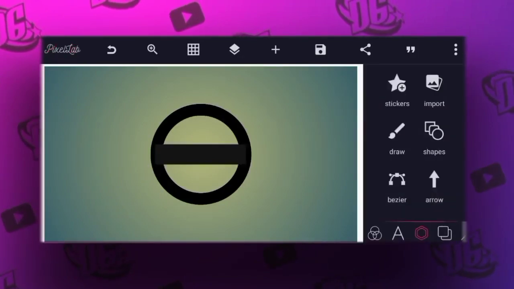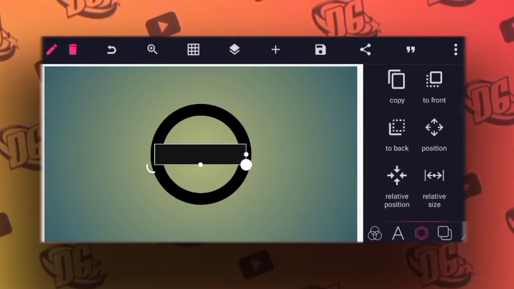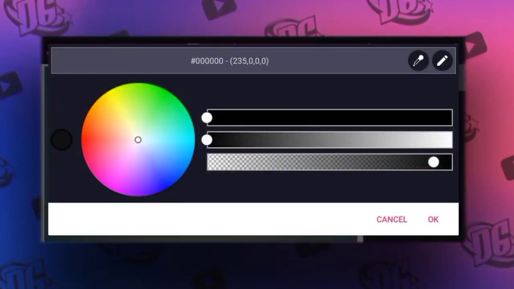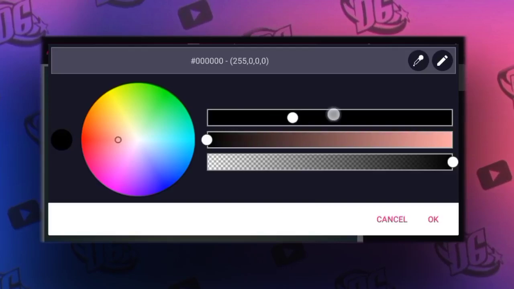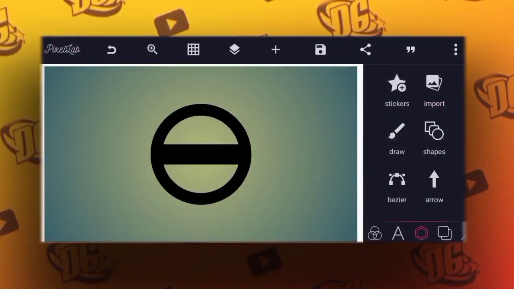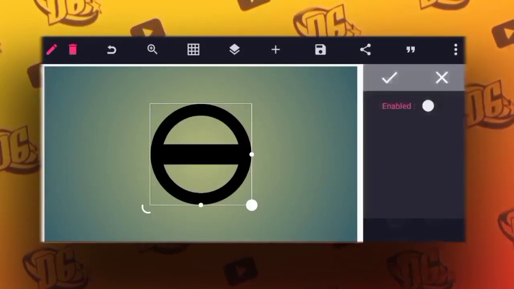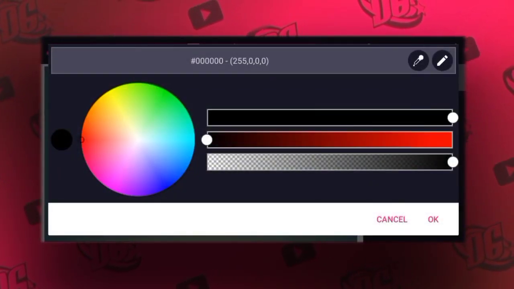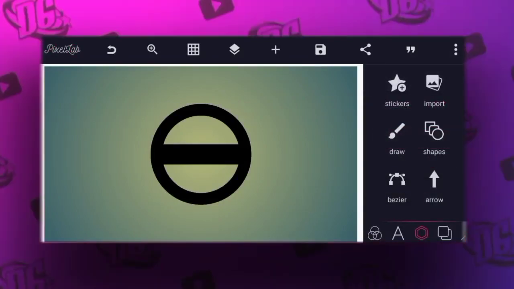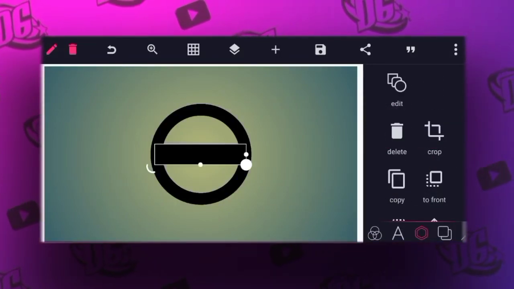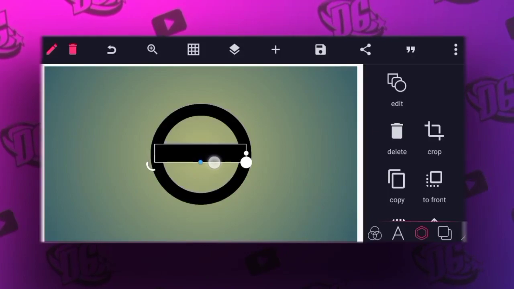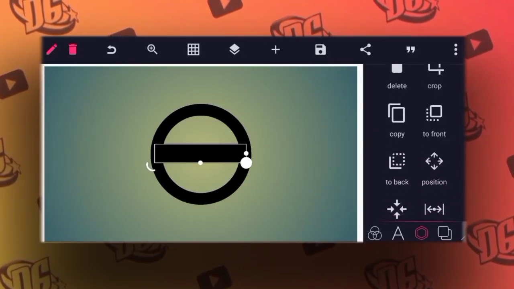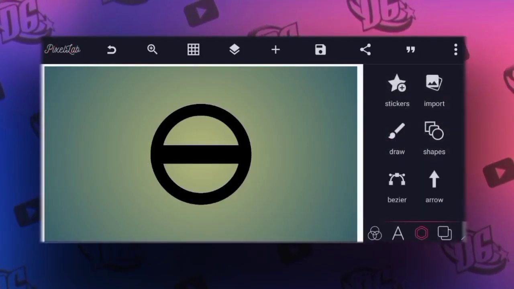Okay. So after that, the next thing to do is to increase the black color. I want it to be darker. Increase it exactly like that. Change the color of the circle as well. Give it black color, then make it darker. After that you can adjust this, reduce a little bit, then position it to the center.